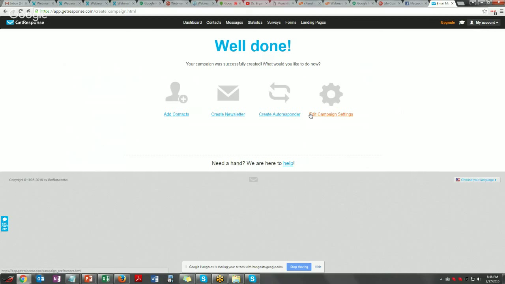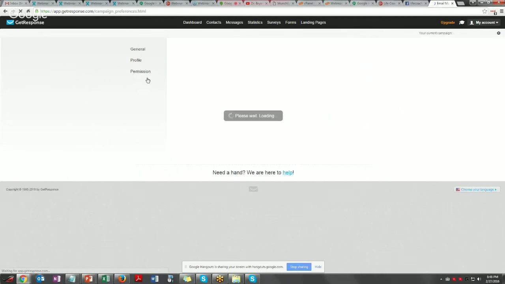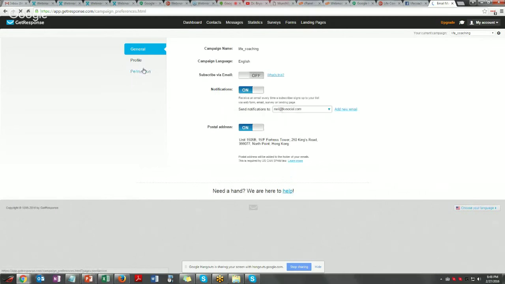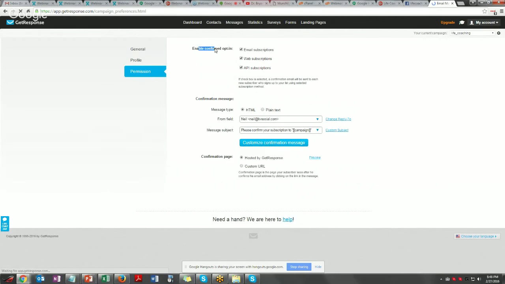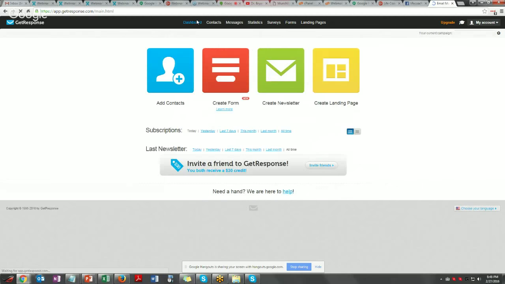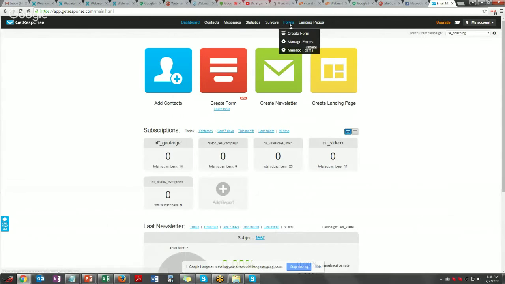There we go. The thing I also like to add for this is you might want to turn off double opt-in. So go to permissions and uncheck enable confirmed opt-in for email subscriptions, web subscriptions, and API subscriptions. This is just an extra step that you might want to do. All right. Now, once you have done that, you can then go to the dashboard again and click on create form.